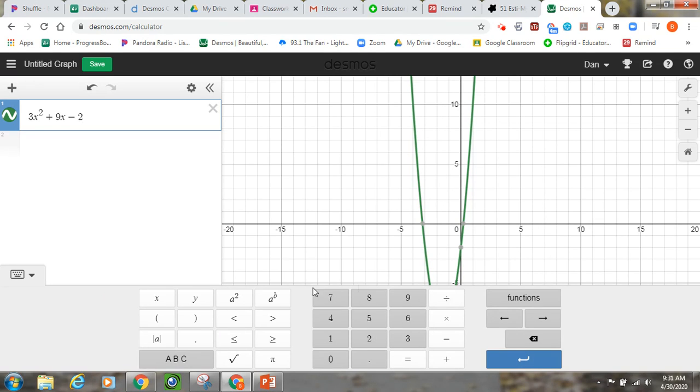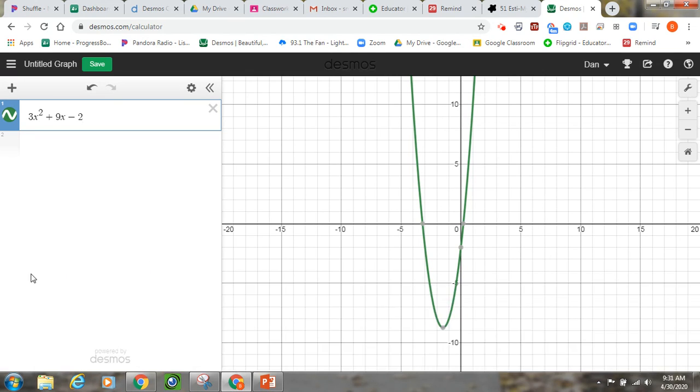I can't quite see it now, but I can get this keyboard out of the way by clicking right there. Now this one has a minimum point. Again, I probably could have guessed that because I can see it opens up, because a is positive. And this minimum point, if I just hover over that, it tells me it's at negative 8 and 75/100ths. So once you get those graphed, it's just being able to read that off of Desmos.